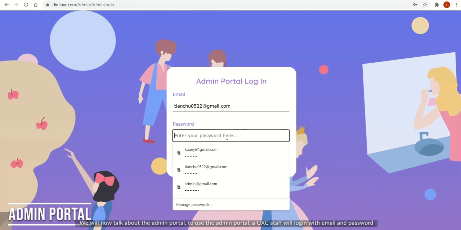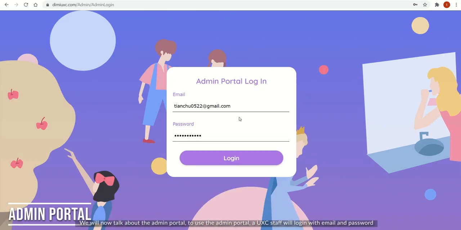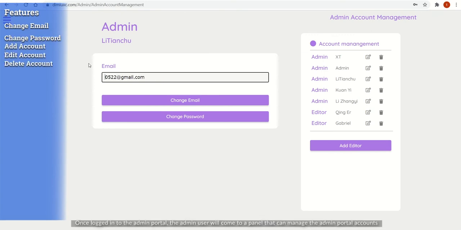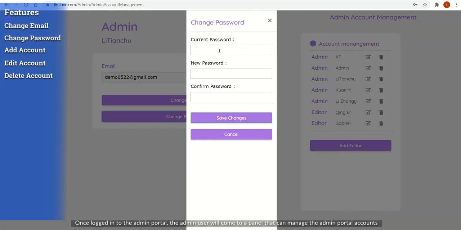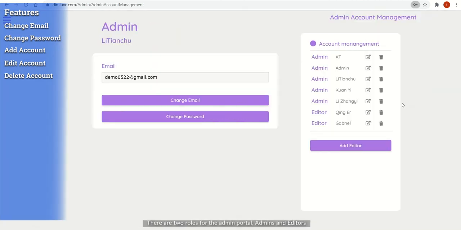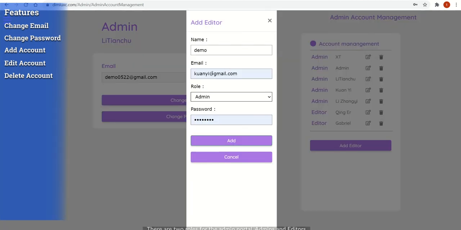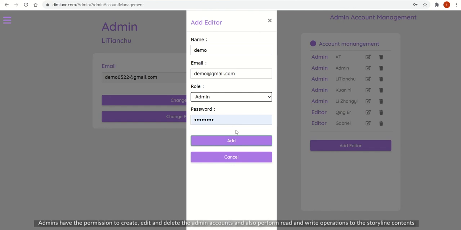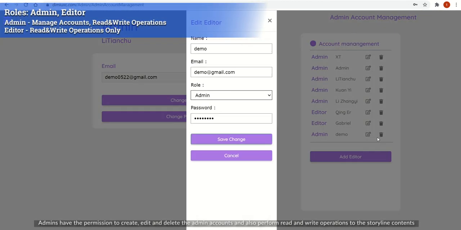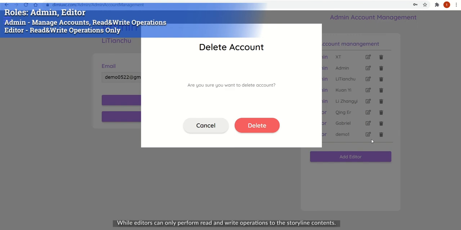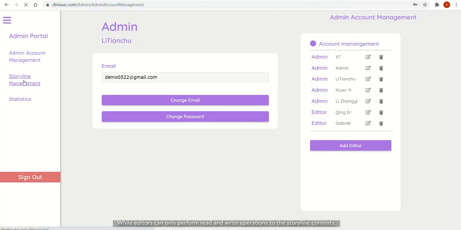To use the admin portal, a UXC staff will log in with email and password. Once logged into the admin portal, the admin user will come to a panel that can manage the admin portal accounts. Same as journey mode, validations are done to tackle all scenarios when invalid input is submitted. There are two roles for the admin portal, admins and editors. Admins have the permission to create, edit, and delete the admin accounts and also perform read and write operations to the storyline contents, while editors can only perform read and write operations to the storyline contents.